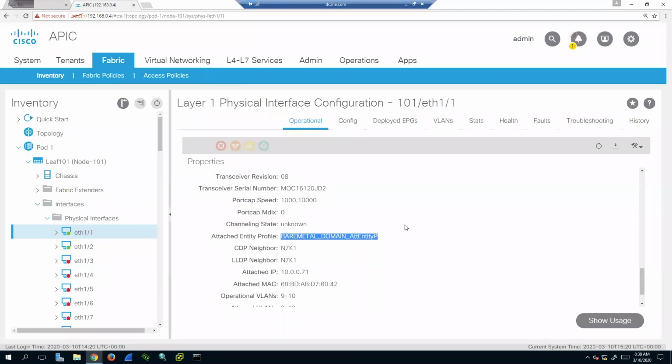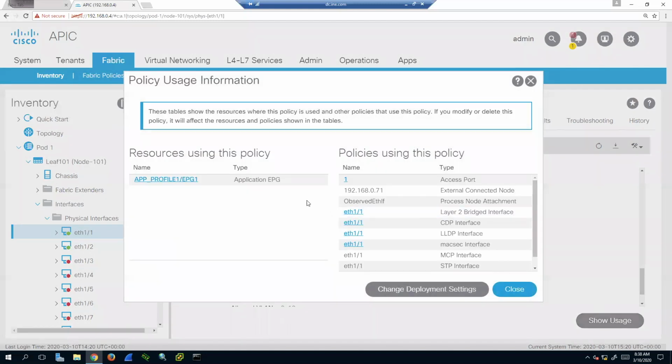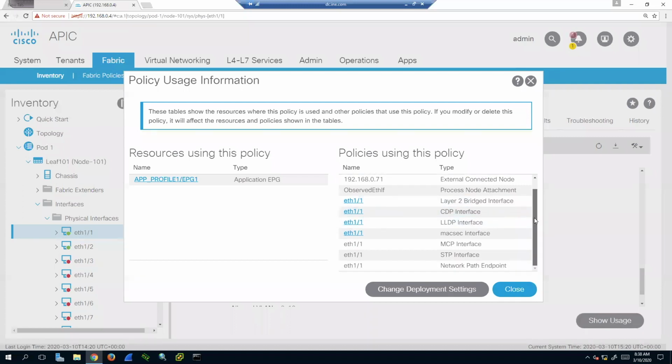Okay, so if we go down to show usage, we should see that we have the endpoint group applied to the interface. And then we see the different policies using this policy. So this is going to be the CDP policy we defined, the LLDP policy we defined. These are all going to be called under that particular port.